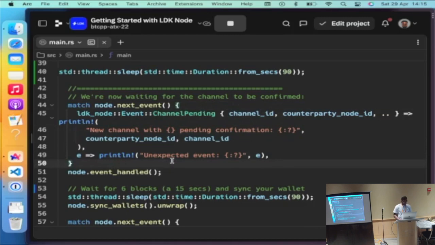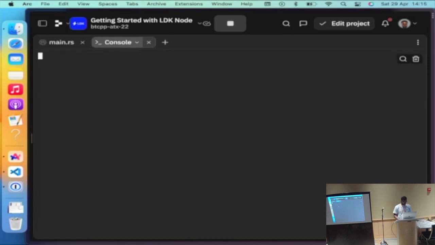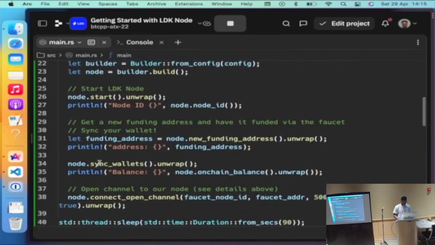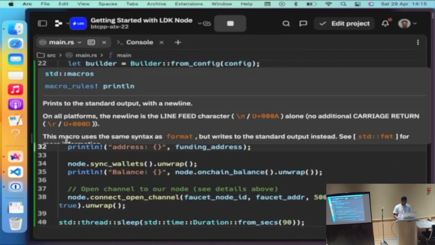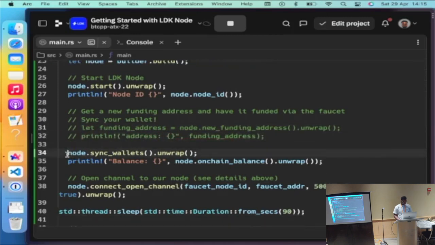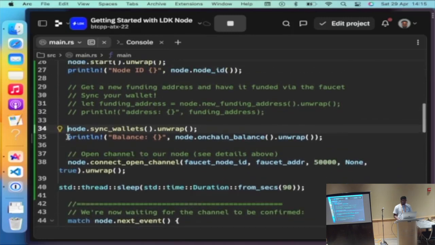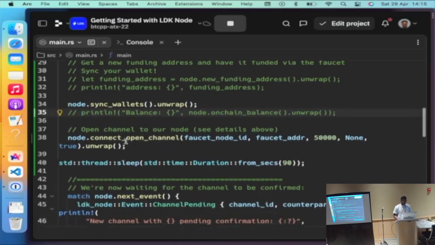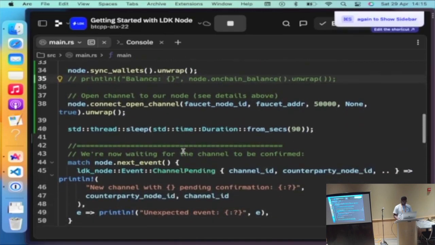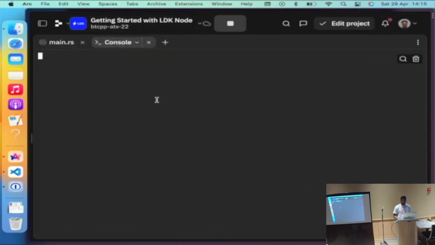So I'm going to get the console so you can see here. I'm going to comment out a few things so it's a bit less noisy. I don't need a funding address anymore because I've done that. And I'll leave the sync in. I'll get rid of the balance because I know I've got 100,000 satoshis, and just give it a run. So, let's see.